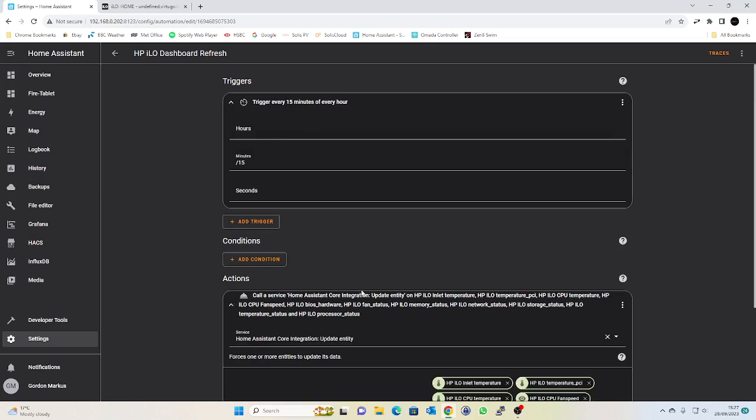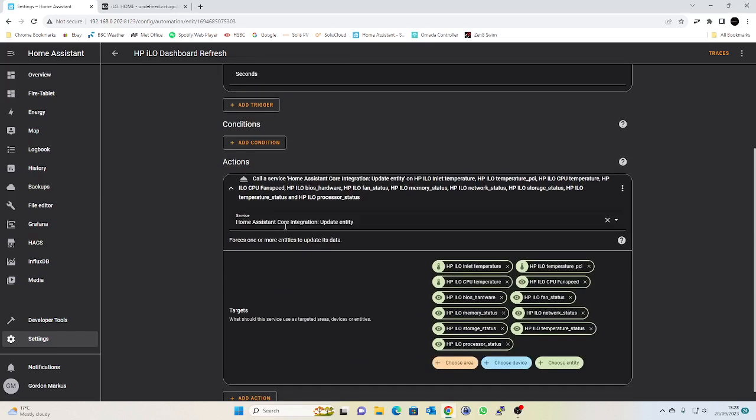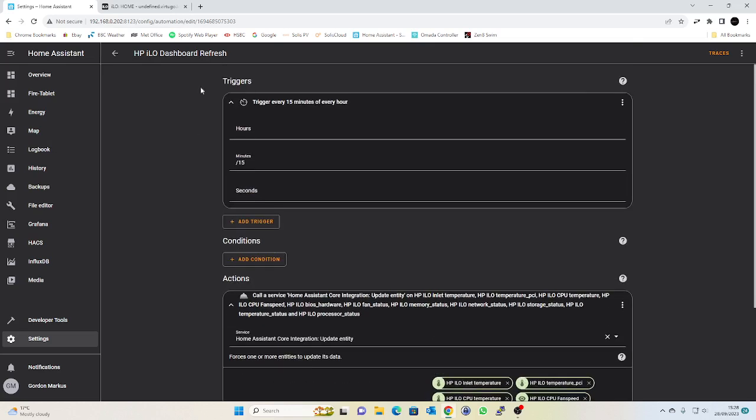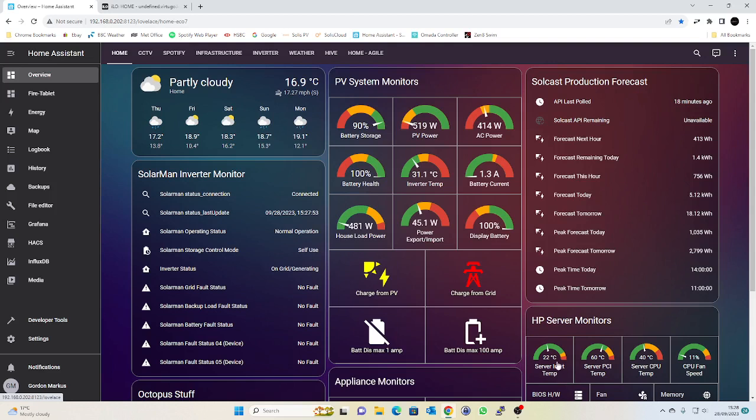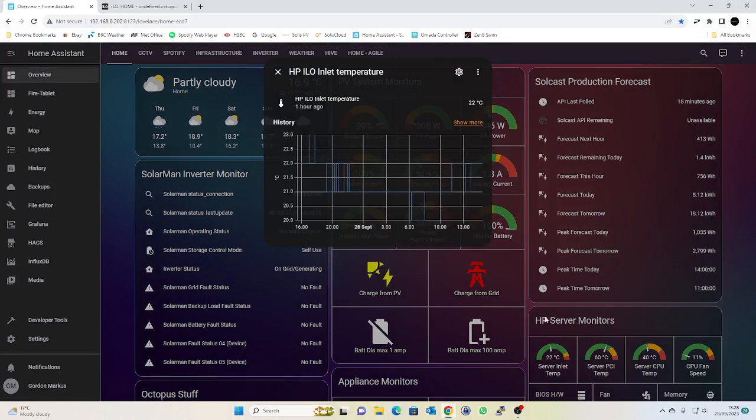There is a service built into Home Assistant Core called Update Entity. And then literally you can just pull your entities into that just by searching for them. That is literally it. Once I'd done that, I'd find every 15 minutes it will pull the data. Obviously, it'll only refresh when the data changes. So although it's pulling the data every 15 minutes, if there's no change, it won't actually show a difference.